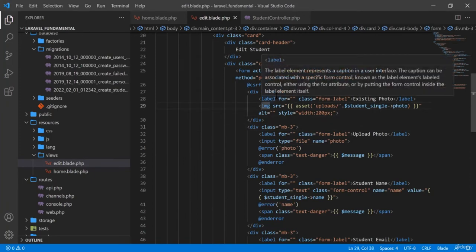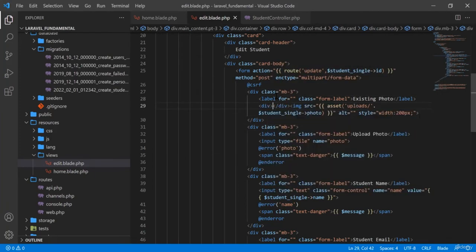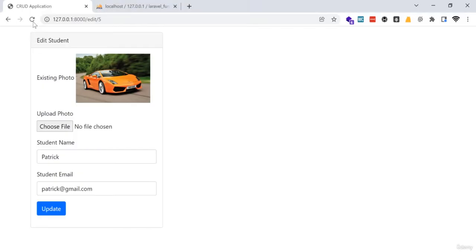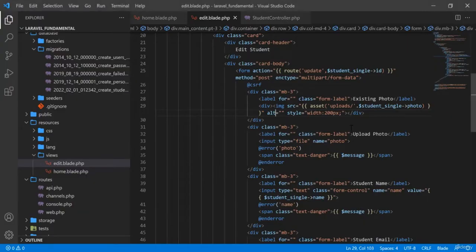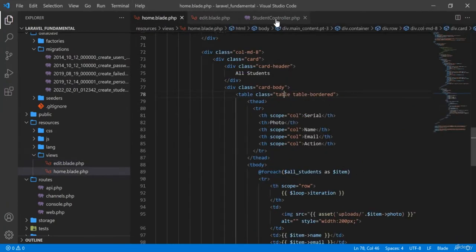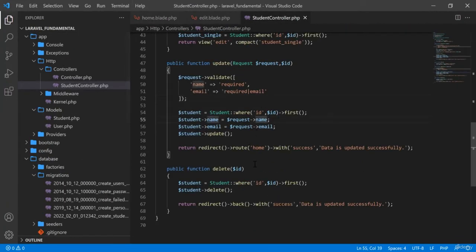Here we can take the image into a div, then it will show in a good format. Go here, refresh, we see that the existing photo is this, upload new photo, student name and student email. So when a person goes to update, then I am going to the student controller.